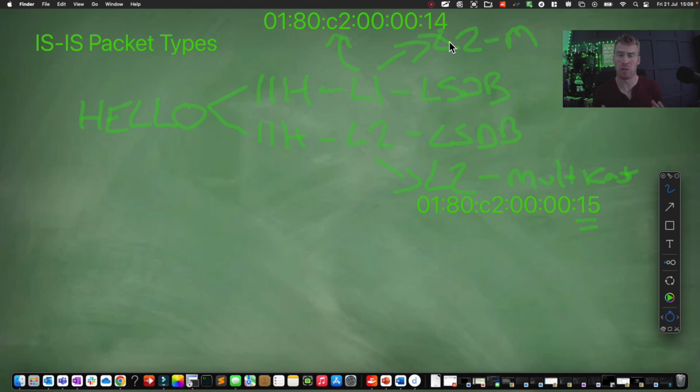Honestly, I had to look this up. I've never known that before. I'm probably never going to remember it again. But if you want to remember that kind of information, there you go. Those are the two different types of multicast addresses that you get at layer 2 depending on the level itself. So that is the hello packet. That is the first type of packet itself.